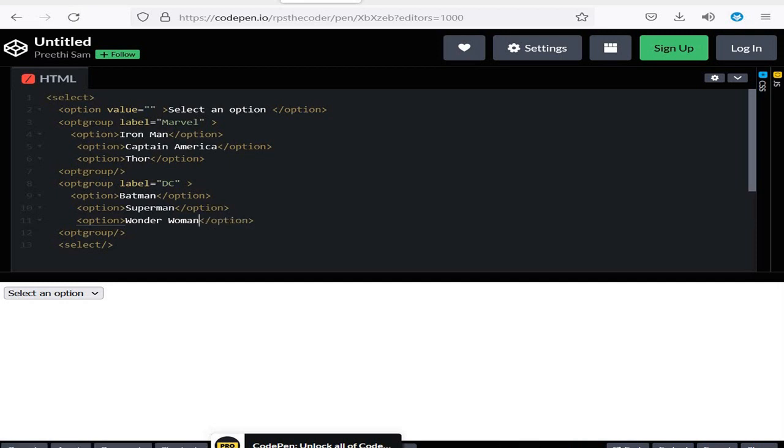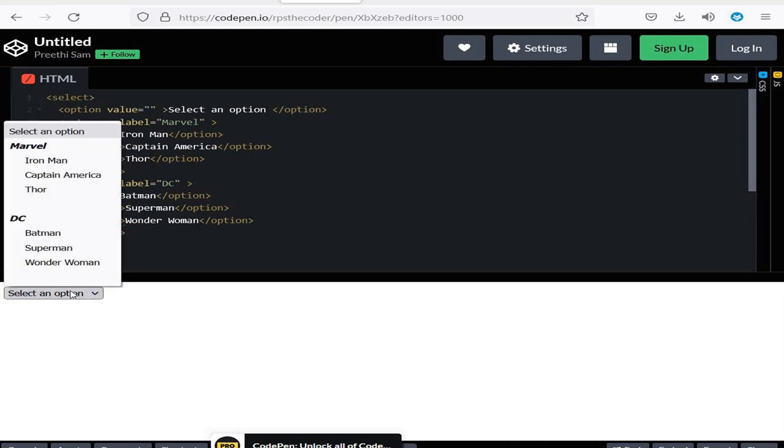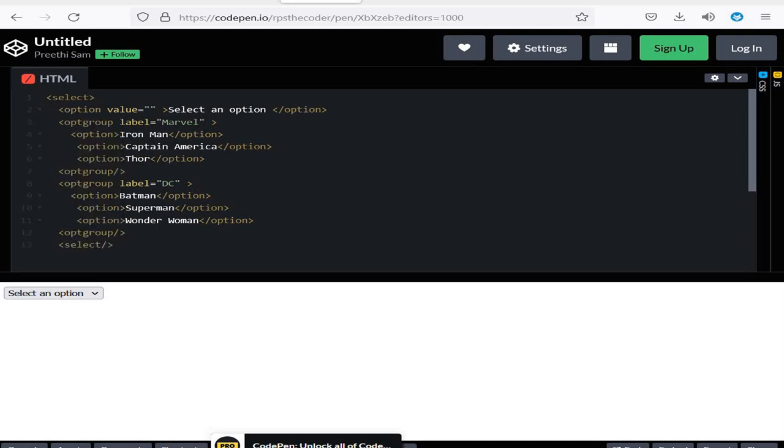I don't know. So you will see that our optgroup tag has allowed us to split our options into categories. So that's a very cool tag to use if you want to be able to specify your options in much more detail. So this is one of the tags that you could probably use.